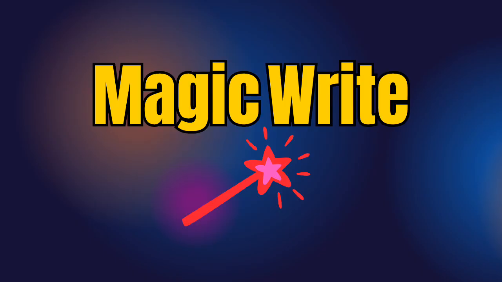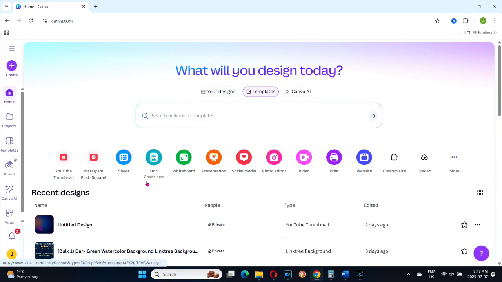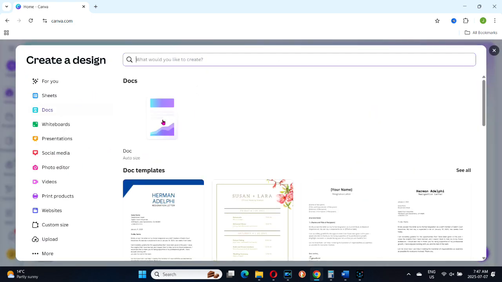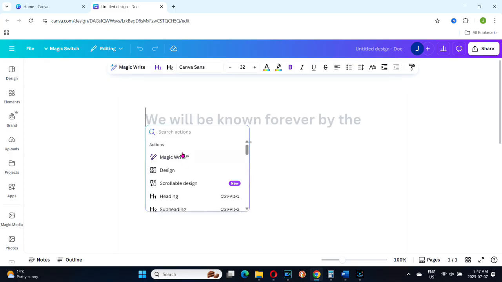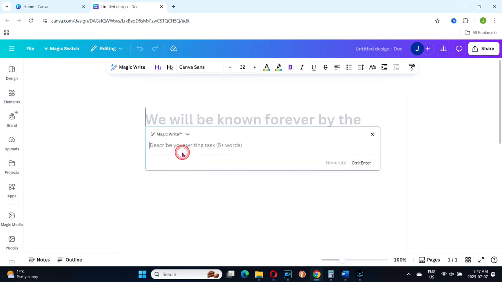You can use Canva's Magic Write. Open a Canva doc. You can find it on the home page or under the Create drop-down. Once your doc opens, you'll see a plus sign or a /. Click either to bring up the Actions menu. The first action listed is Magic Write, Canva's AI tool.